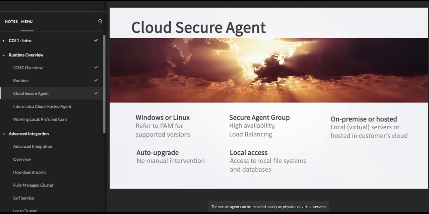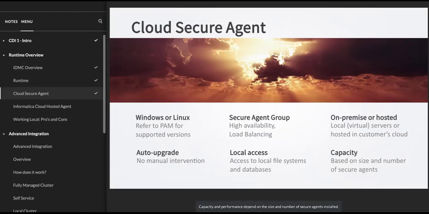The secure agent can be installed locally on physical or virtual servers. You can also install them on servers in the customer's cloud environment, like AWS, Azure, or GCP. This is useful to access file systems like S3 or ADLS, or databases like RDS or Synapse Analytics. Capacity and performance depend on the size and number of secure agents installed. If you need more power, you can scale horizontally by adding more secure agents, or vertically by using bigger servers with more memory, CPU, and disk space.